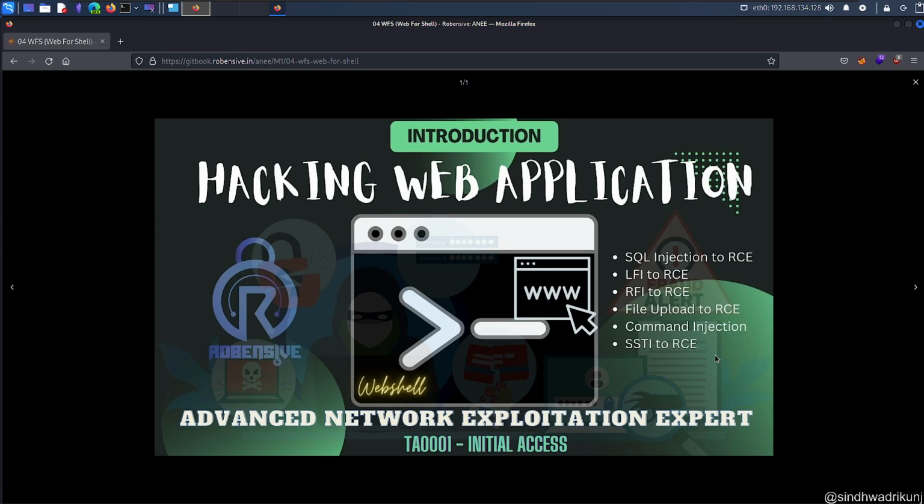So just stay tuned, and if you are not aware of any of the vulnerabilities, I would recommend having a quick look at the basic understanding of SQL injection or LFI. However, whatever is required for the course, I'll try to include in this entire journey.